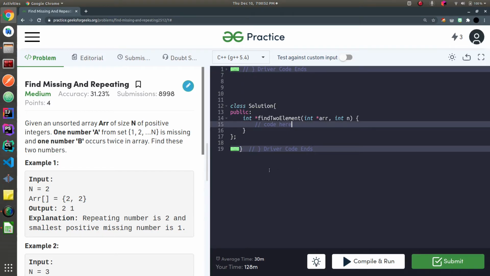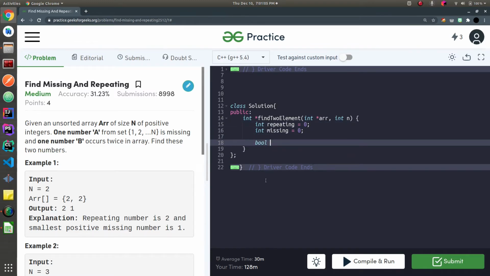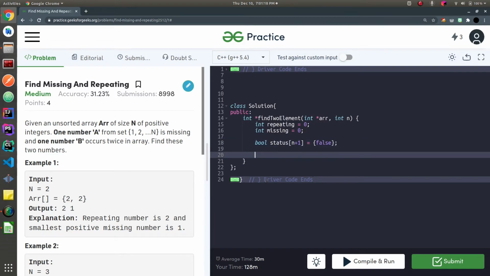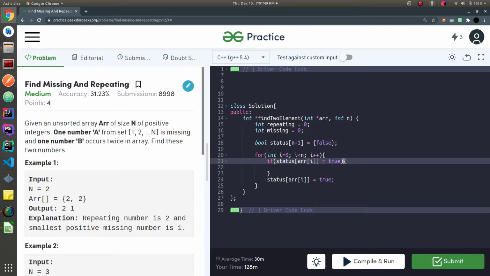Now let me write the program. So here I am defining two variables, repeating and missing, and I am assigning them 0. Also I have defined a boolean array of size n plus 1, and I am assigning it the value false. So here I am writing a for loop to iterate through all the elements of the array A, inside which I'll set status of A of i equal to true, and if this status is already true, I will assign the value of A of i to the repeating variable.